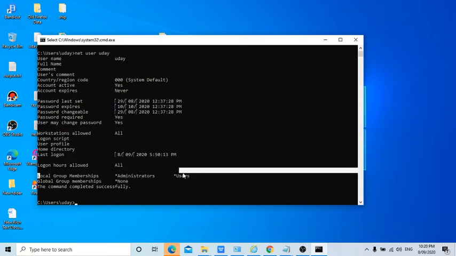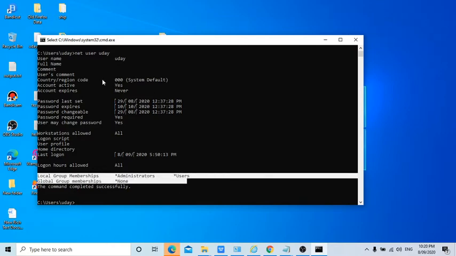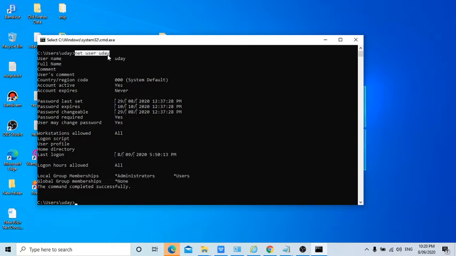This is very important for a system admin to know whether a particular user has admin rights or not. For that, you need to enter net user username. If you don't see administrator here, that means this username doesn't have the administrator rights, guys.